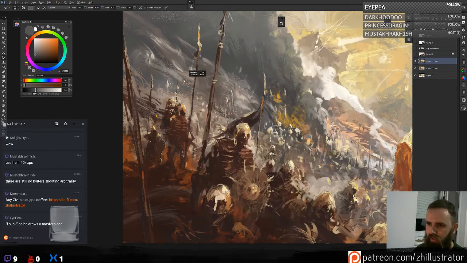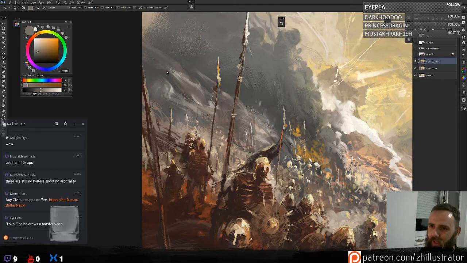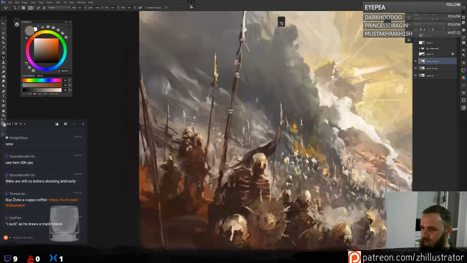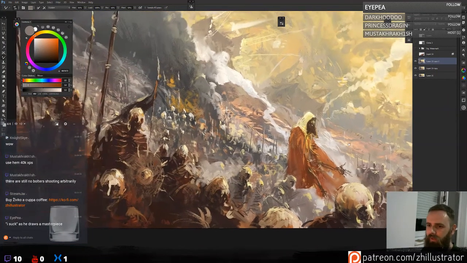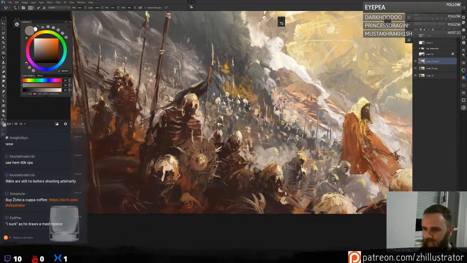It's better mixer. I suck as he draws a masterpiece. I know, I'm unfortunately a little bit sometimes too harsh on myself, and as are a lot of us artists. I mean, for me, this might be the most complicated picture, with regards to the number of things happening in this image that I made ever. Even though it's not rendered, it's not super detail-y.